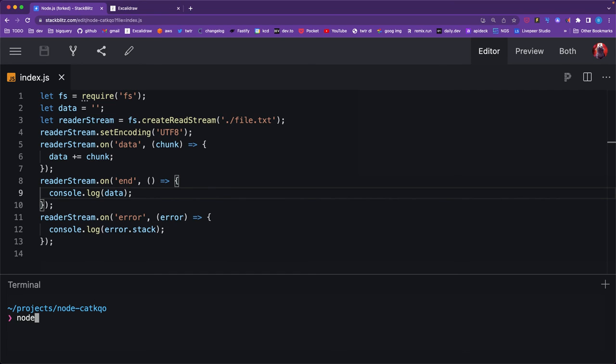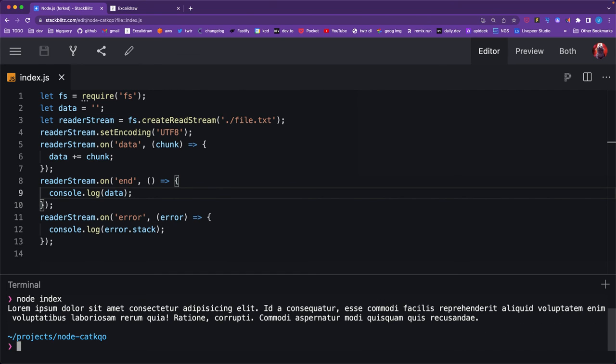We just call node. This is called index. Call node index and bada bing. Reads it.